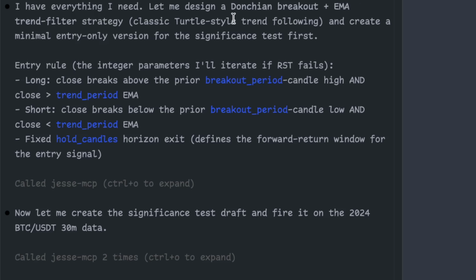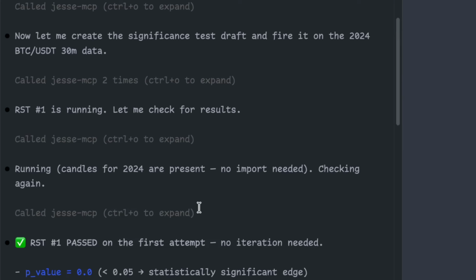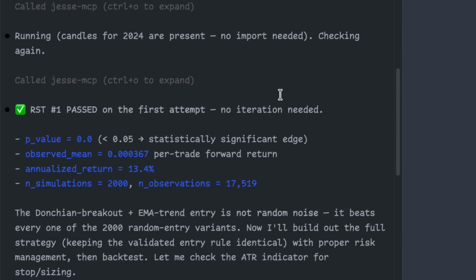All right, so it decided to create a Donchian breakout strategy plus the EMA for the trend, and it's saying that the long entry is going to be whenever the candle closes above the prior breakout period high and the close is bigger than the current trend period using the EMA. It's creating the significance test, it ran it, and it says that it's passed. So the p-value is almost 0, so it is definitely less than this value, which is our threshold, which means that the entry rule does indeed have statistical significance.